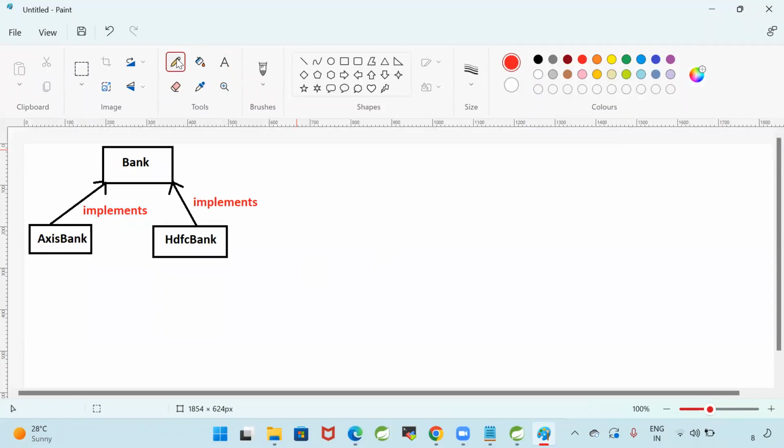One interface can have multiple implementations also. One interface is there, and for that interface, there are two implementations available.